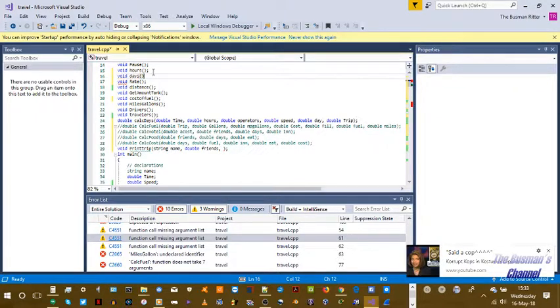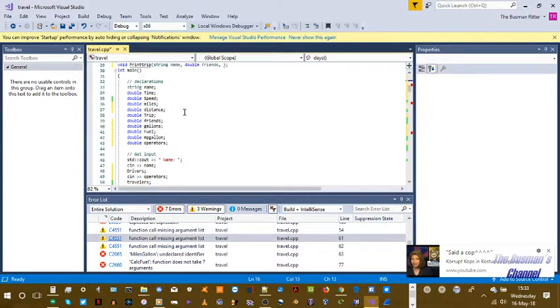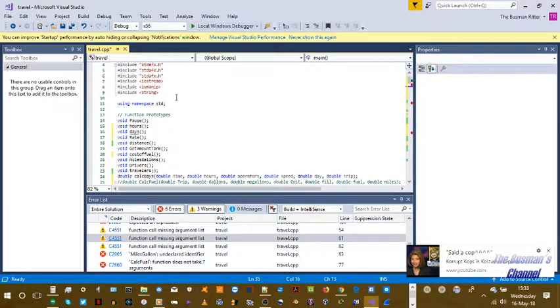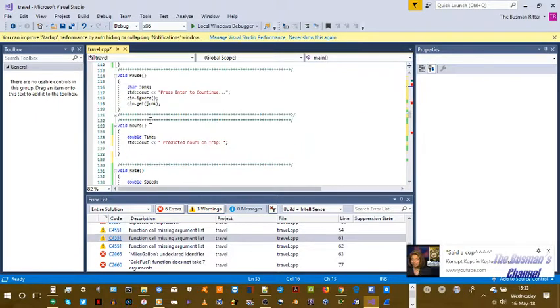Okay, so we declared the function as void days. Down here after time we will declare it as double day. Down here and add the function. We'll do it before hours.